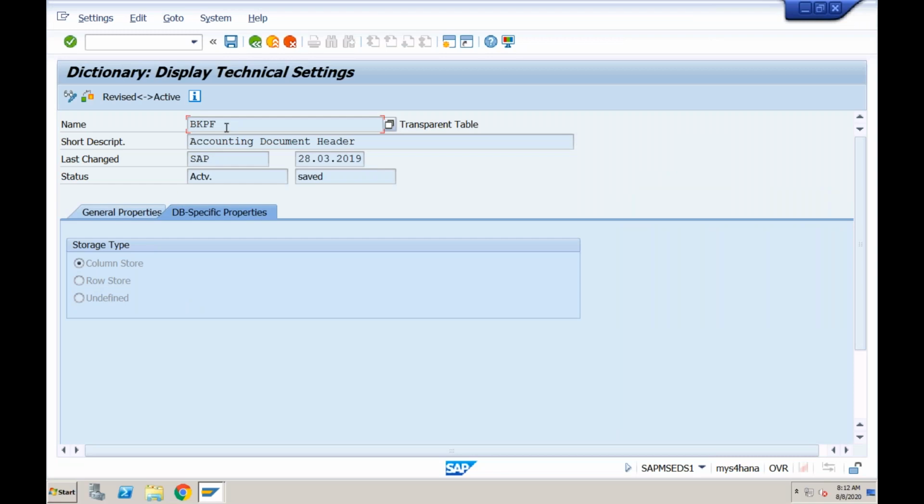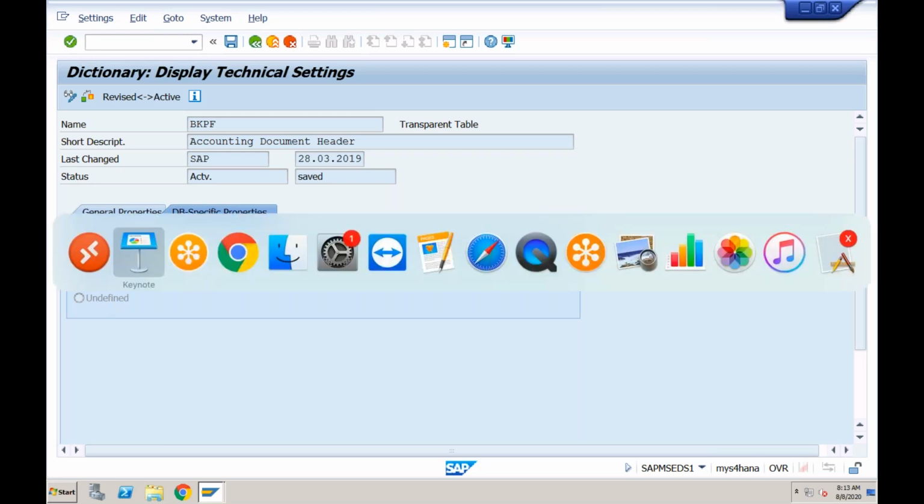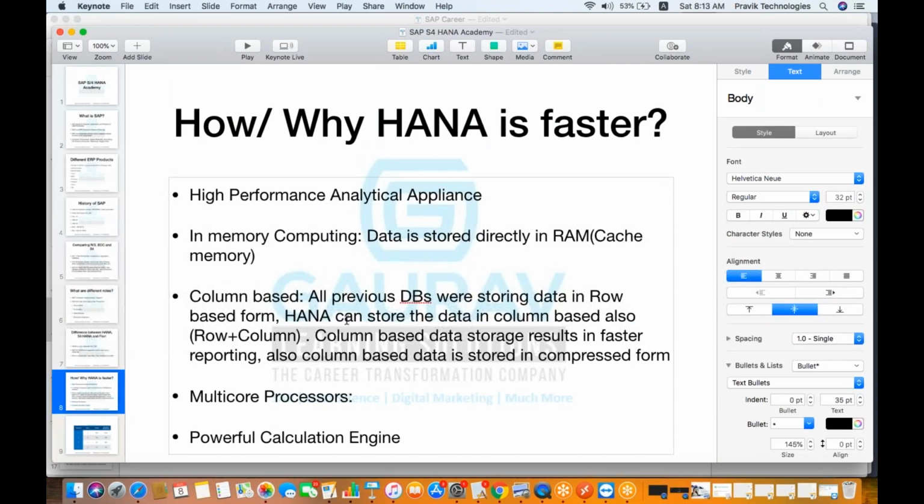So in SAP, whenever the standard tables are created, SAP either provides them in the column-based form or in the row store form. So normally this undefined is not used. It is either column or row. Undefined is only applicable for non-HANA databases, because obviously with non-HANA databases there is no choice. Everything will go to the row store. Clear?